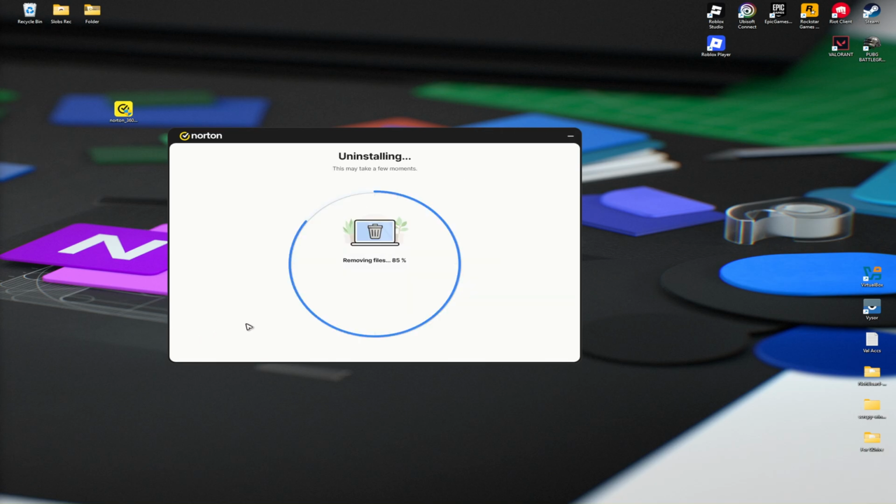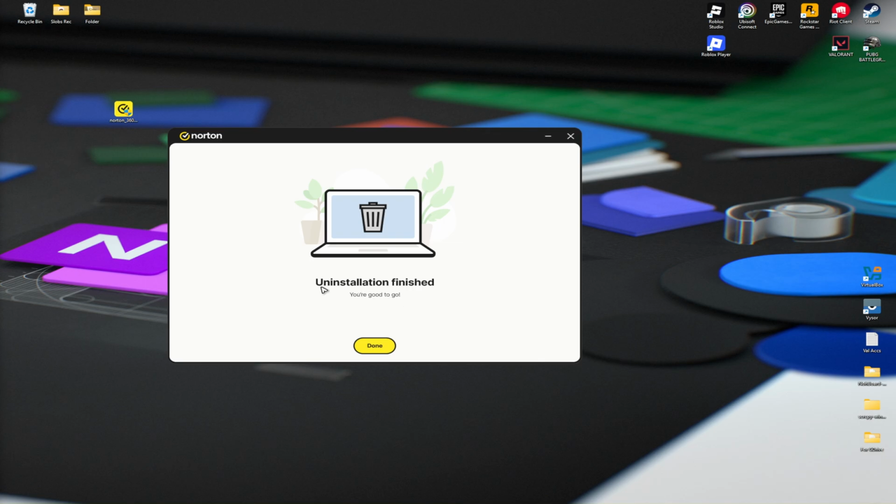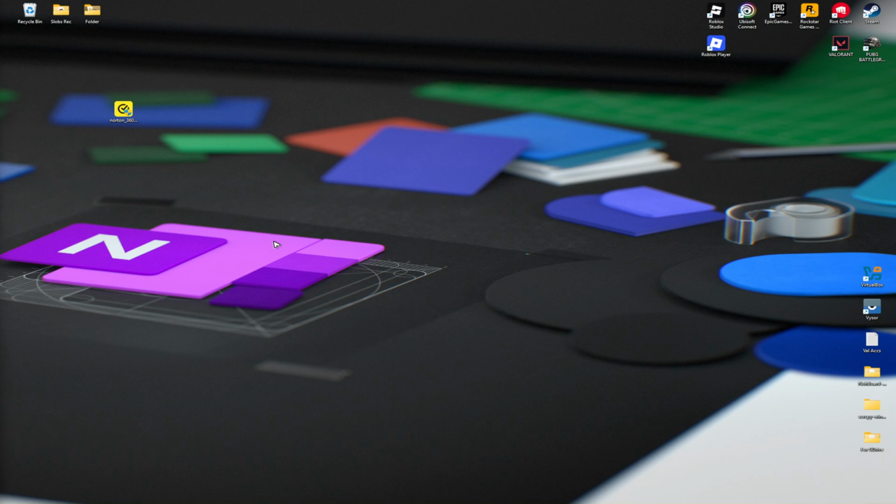Uninstall. Okay. It says here removing files. It says here the uninstallation finished. And you're good to go. That is it. That is how you install Norton 360 on Windows 11. You can now go ahead and delete this one.